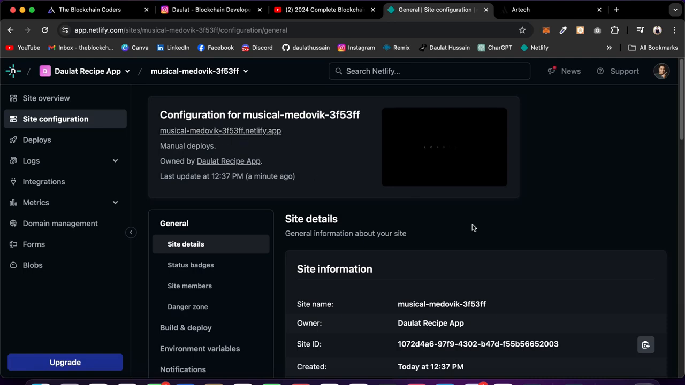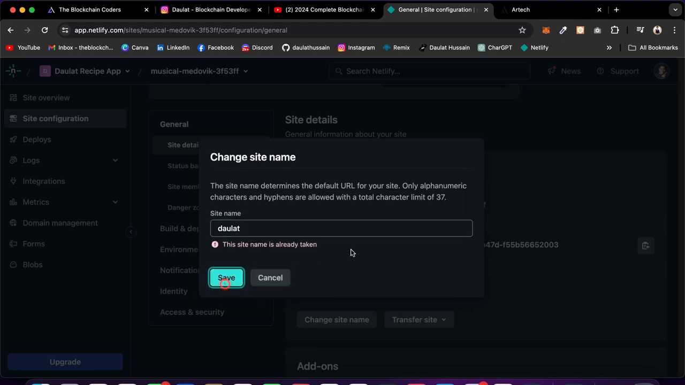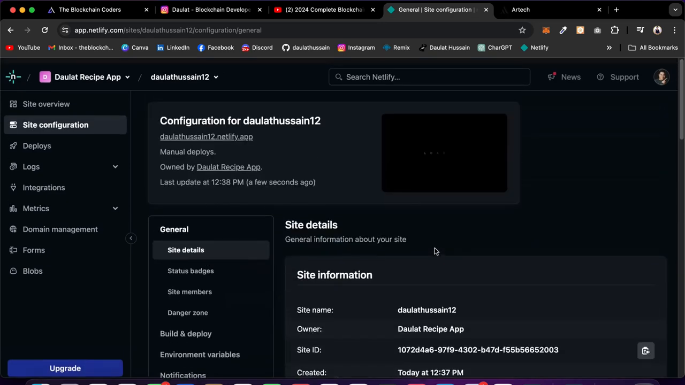So I want to change the name. So I can come back to the change name and you can call whatever you want. I'll say Daulat. Just I will give my name. I click on this save. This name is already taken because I am the one who took it. Let's say Hussein. This time I hope I have this one. If this one is also taken, add 1 2 and save it. And here our name is changed.